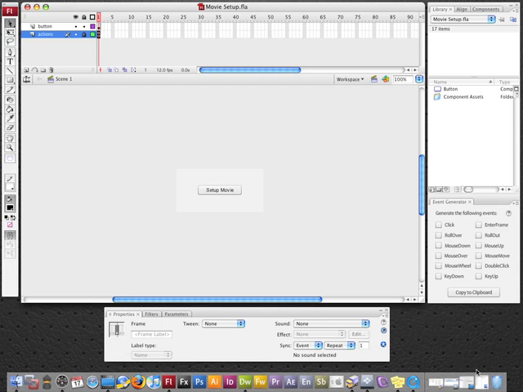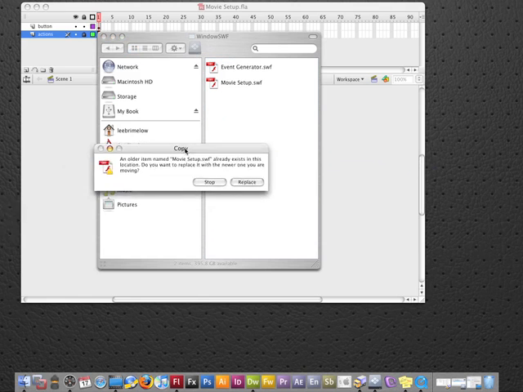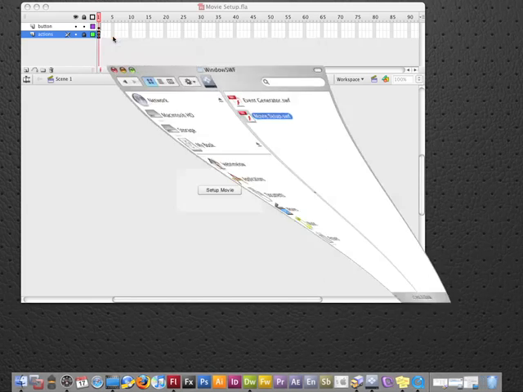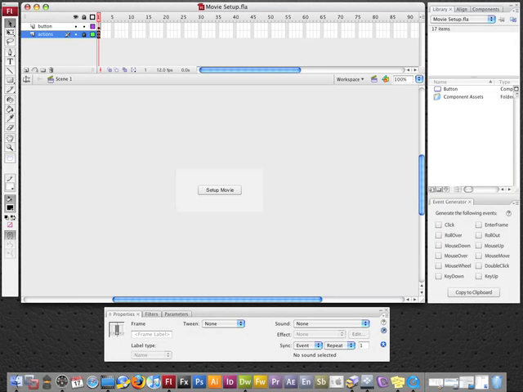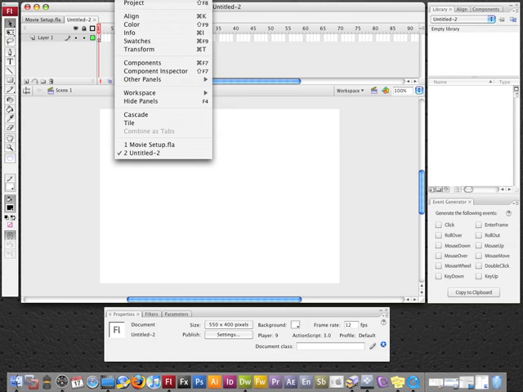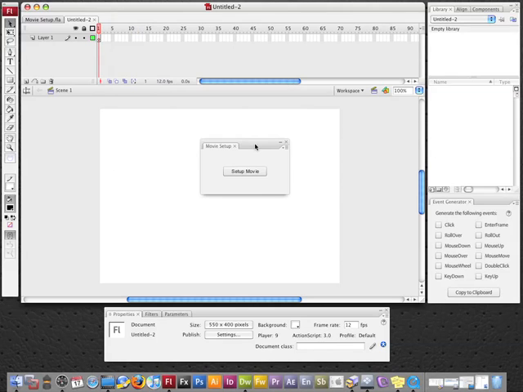Okay, so now I'm going to go back to my Windows SWF folder. So I've left it open. And now I'm just going to drag that movie setup SWF from the desktop, and I'm going to overwrite that file. Okay, so now I'm going to create a new Flash document, ActionScript 3. Now I'm going to open up the panel again. I'm going to go to Other Panels, Movie Setup.